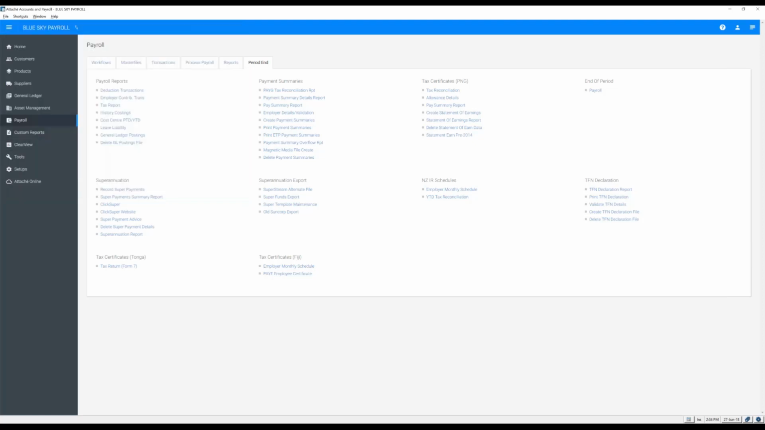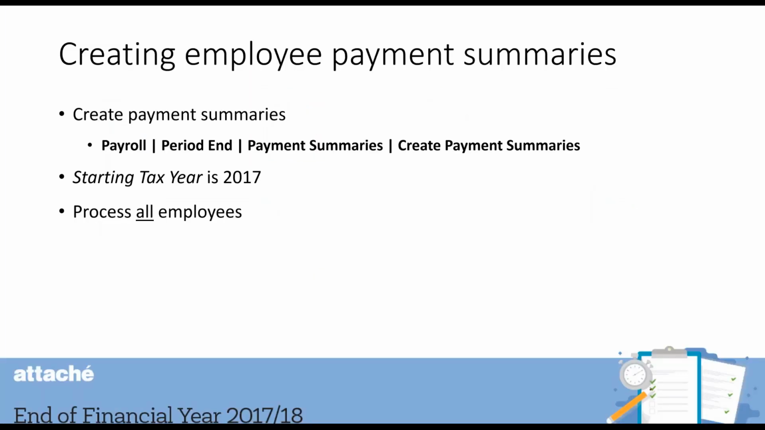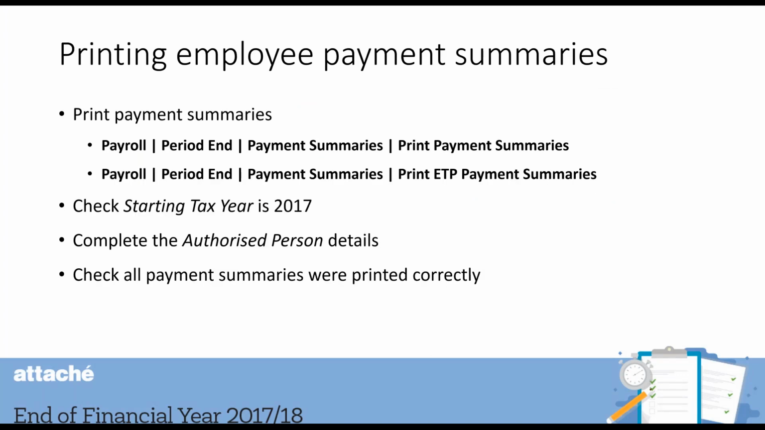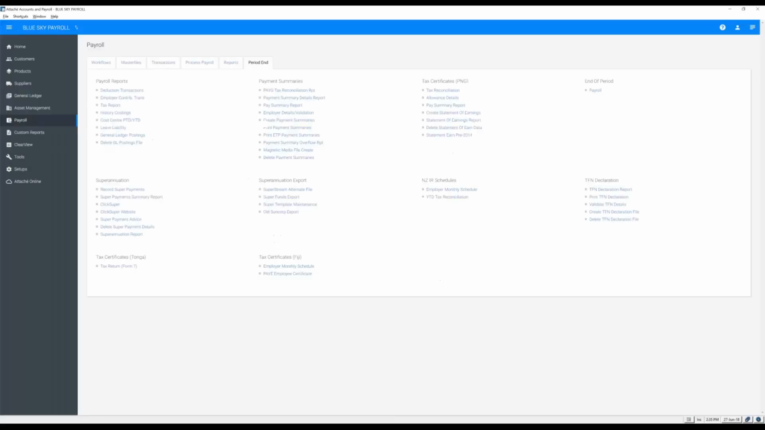So now that I've gone and created my payment summaries, we are ready to go and print the payment summaries and the ETP payment summaries and send them to our employees. Again, there are a few things we need you to do in the screen. First, check the starting tax year and then complete the authorized person's information. Note the payment summaries will be delivered to each employee depending on the delivery details that have been added for them in the document delivery address manager. Okay, so let's take a look at how we do this in Attaché.